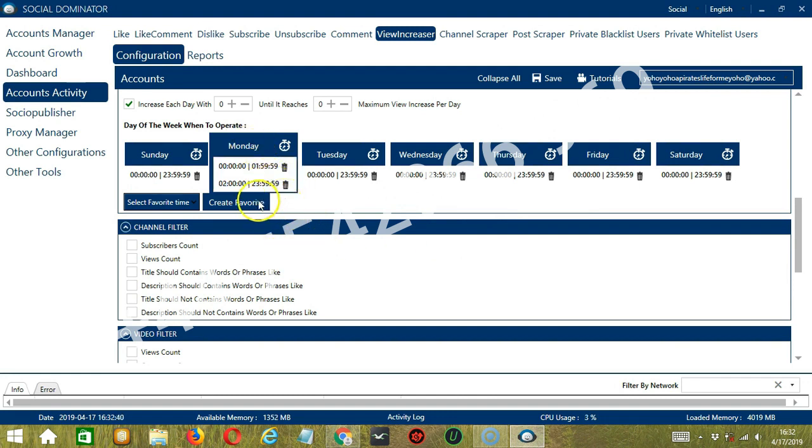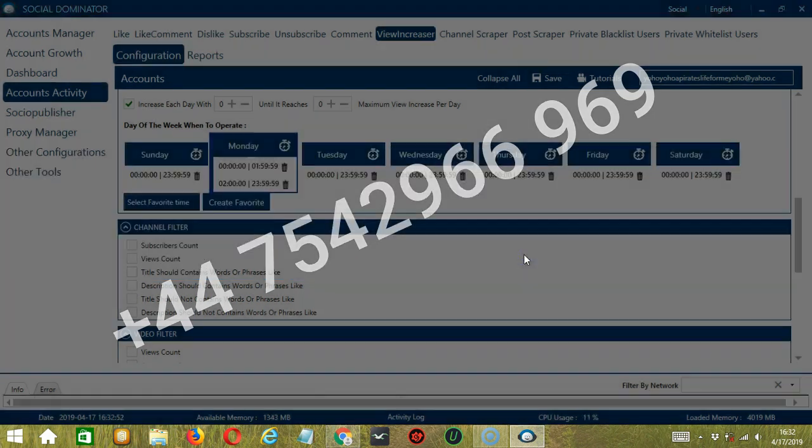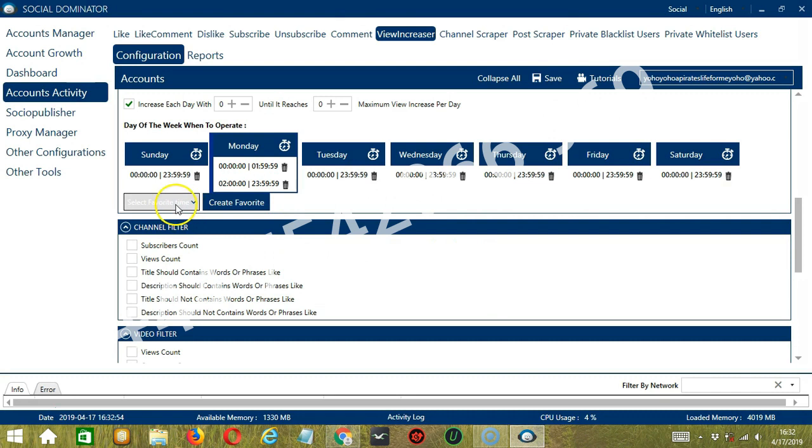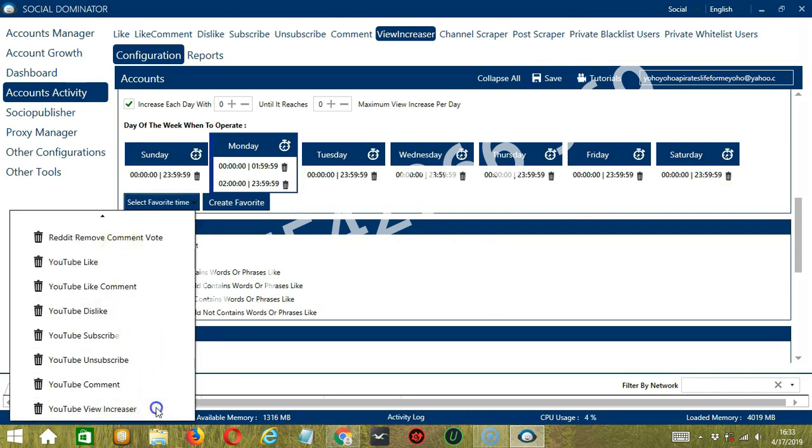You may save these time settings by clicking Create Favorite. Let's call it YouTube View Increaser. Click Save. We can then open it by clicking Select Favorite Time and choosing YouTube View Increaser.